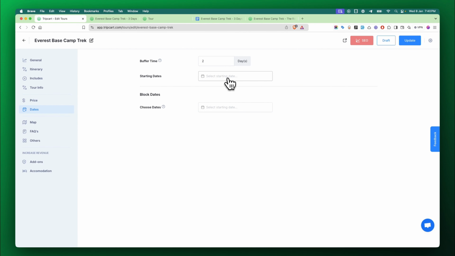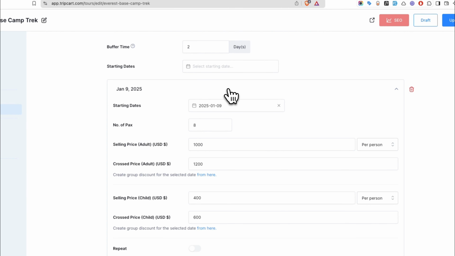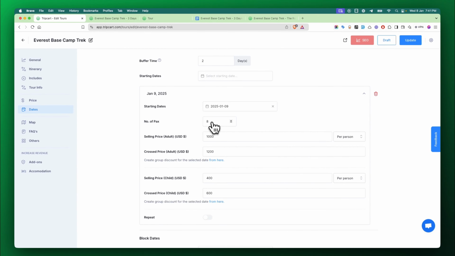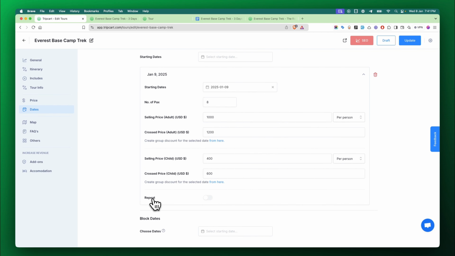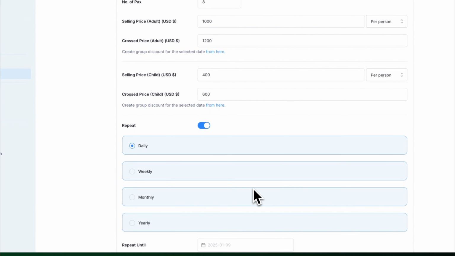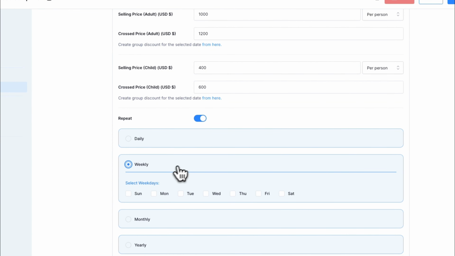Now, let's add some starting dates. So you can select any of the date here and then select it. After this, you could add number of packs. The same prices that were added previously on the price, it will be displayed here. And if you want to repeat this date on multiple days, for example, if you want to repeat it daily or if you want to repeat weekly, monthly or yearly, you could do that. For now, we'll go with weekly, and I want this tour to be repeated on, let's say, Monday, Wednesday and Friday, and maybe even Saturday. I'll select this.